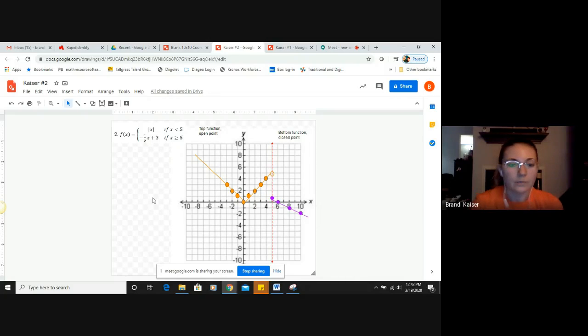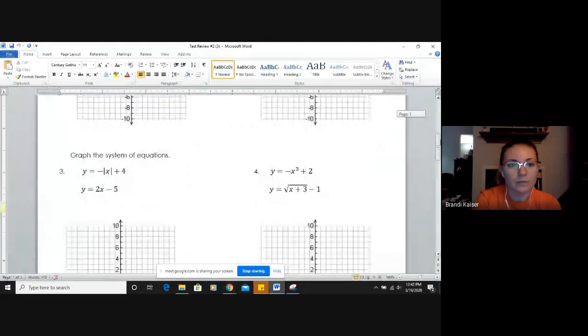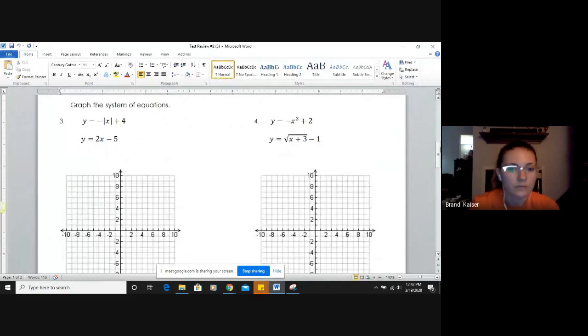All right. So that takes care of both of our piecewise functions. So hopefully that helps a little bit as far as getting them set up and looking at what they should look like and where they should be. Okay. So if I go back to my review, I'm going to go down to problems 3 and 4. So these are systems of equations. Remember, with systems of equations, you do want them to overlap. There's no boundary line this time. And we want to pick out the points where they intersect.